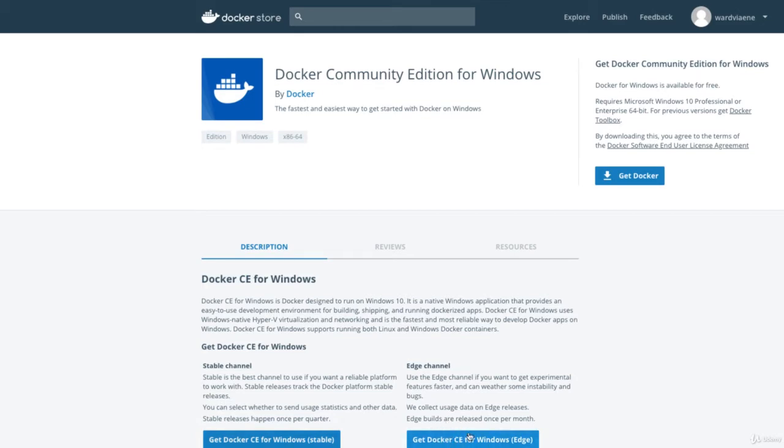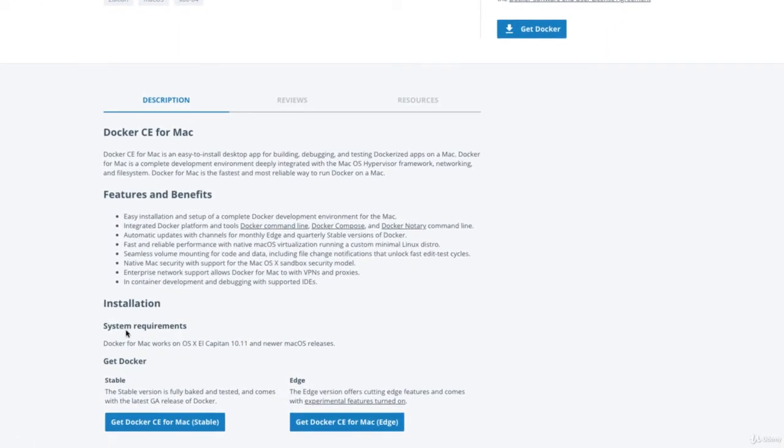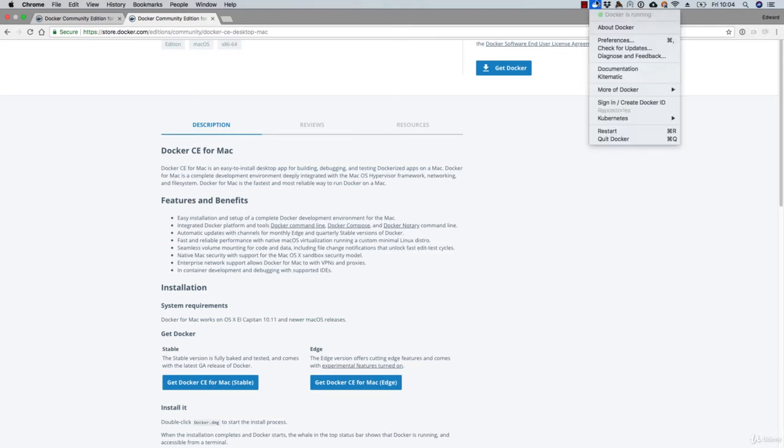So you need to download the Edge version for Windows, or you can download the Edge version for Mac. I downloaded the Edge version for Mac. It's an installer and it will install Docker in your tray in Mac, but I suppose in Windows it's exactly the same. And once it's installed, it starts by default when you start it.